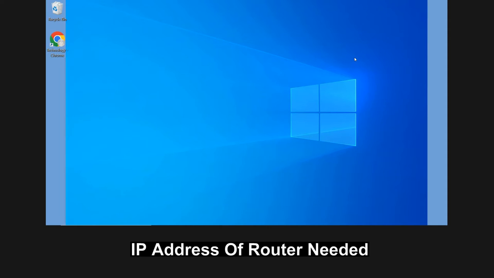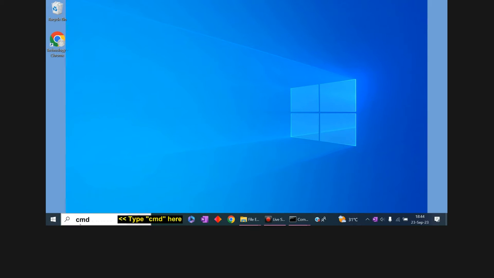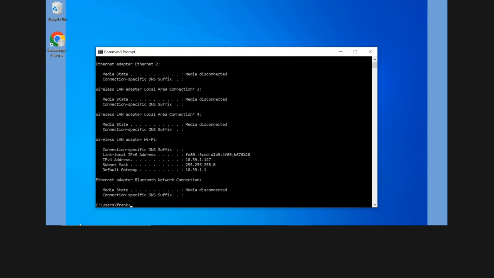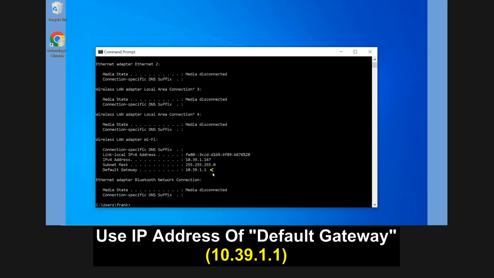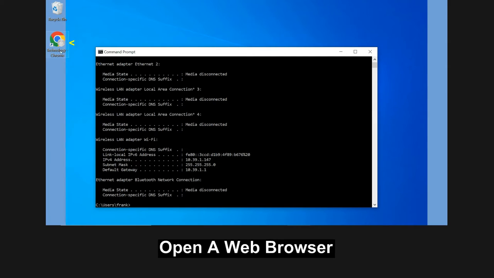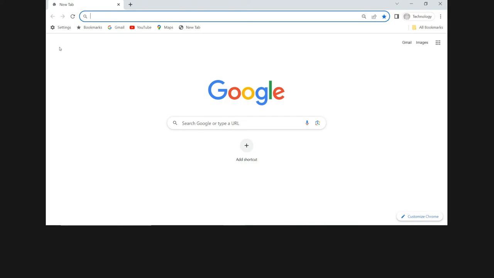So to begin, we will need the IP address of the router. We'll go to command prompt and key in ipconfig. The IP address of the router is the default gateway IP address. Let's open a web browser and key in the IP address.